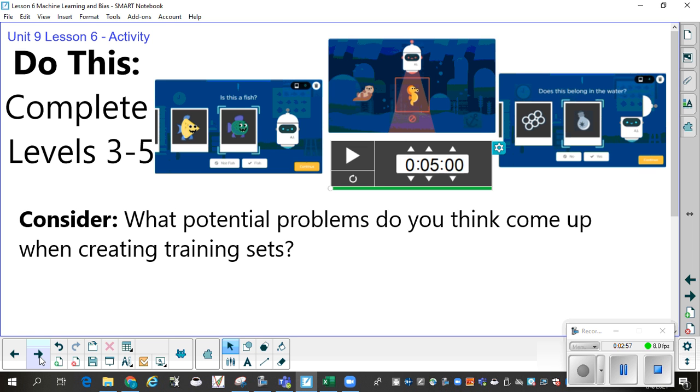Okay, I want you also to think as you're doing this, what potential problems do you think come up when creating training sets? So think about that as you work through these 3 levels, and you should take no more than about 5 minutes to do this. So go ahead, pause the video, and work through these 3 levels.